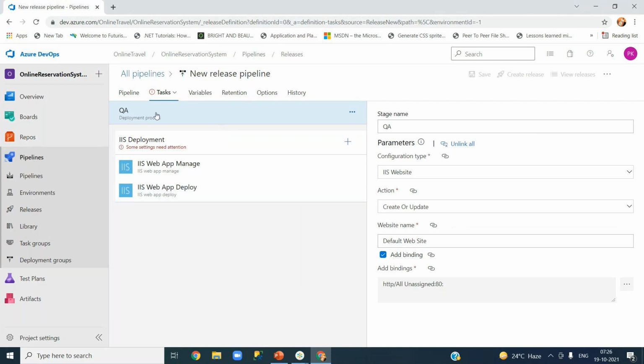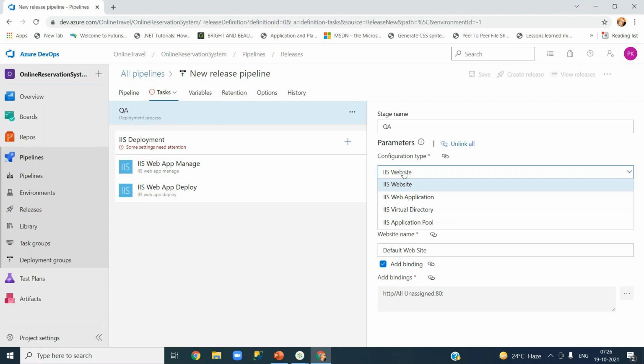The first section is a parent section, QA. It contains the name and the configuration, what you are going to do in this environment. I'm going to deploy my application to IIS, right? IIS websites. That's the reason we have the IIS website. Yes, this is the one we are going to work on. If you go with the web application, virtual directory, IIS application pool, etc., you cannot do all the things. IIS website is root, right?